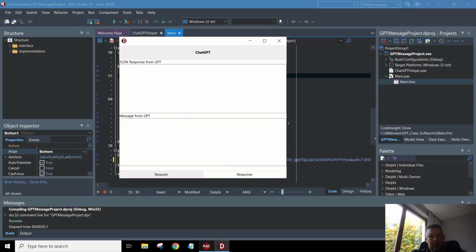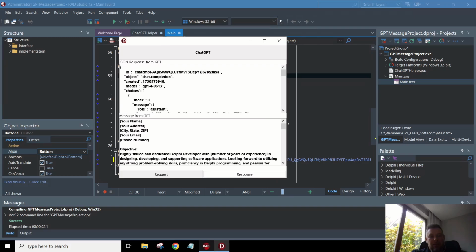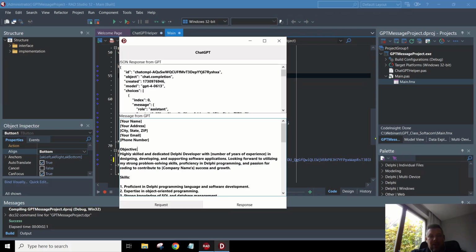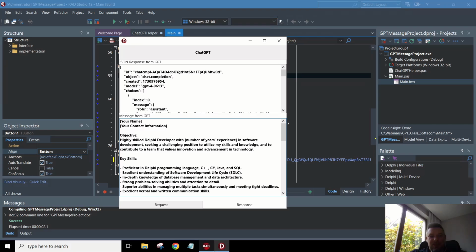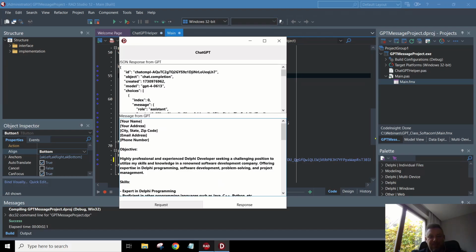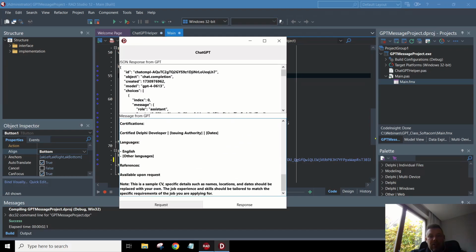It thinks. Oh, yeah. Here it is. Okay, and what do we have here? Highly skilled and dedicated Delphi developer. I think that's all about us. Okay, this is what I wanted to show you with this part of chat and text generation using OpenAI API.